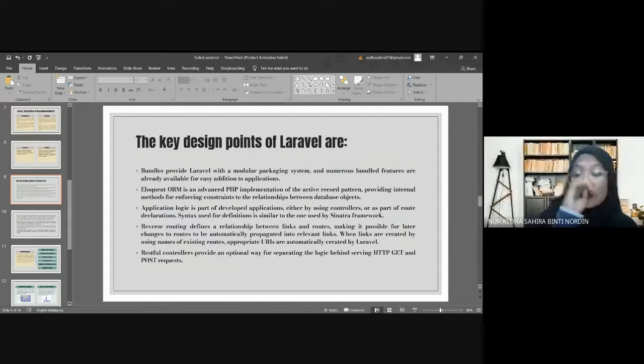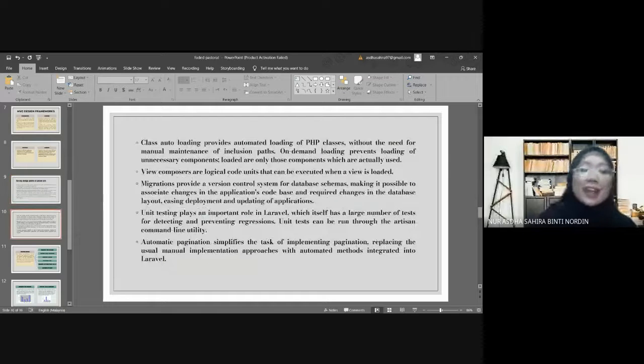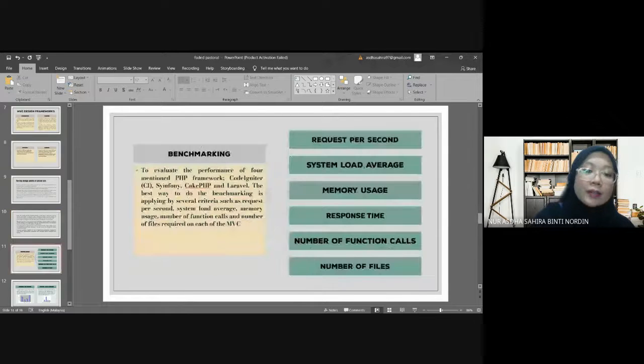Okay, there are lots of features, so I just let you know a few. The rest you can read by yourself, or do you need me to explain? No, right? So it's okay. You can read it soon, or you can play it back, or just stop it for a while to read it. The last one is view composer, a logical code unit that can be executed when a view is loaded. The last part is benchmarking.